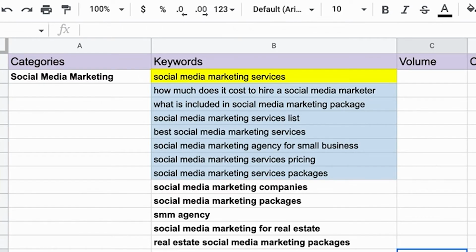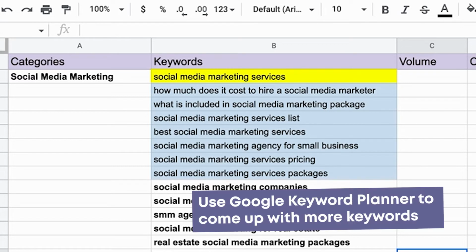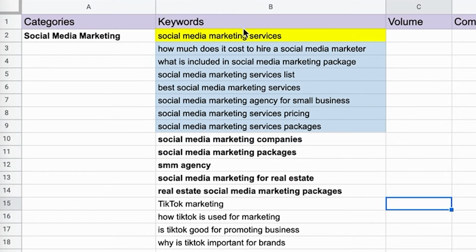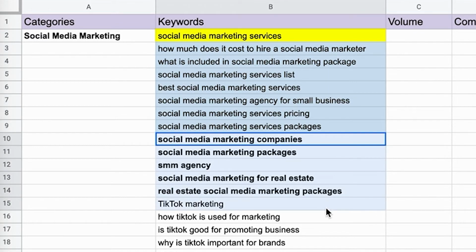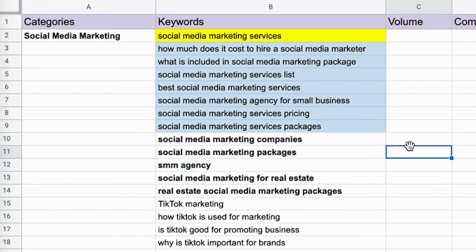So the next thing we're gonna do is we're gonna use Google Keyword Planner to come up with even more keywords. So this keyword here highlighted in yellow, social media marketing services, is the initial keyword that we came up with. These highlighted in blue are the keywords that came from our Google search. Now these in bold are the keywords that come from Keyword Planner. So I'm going to show you how to use that.